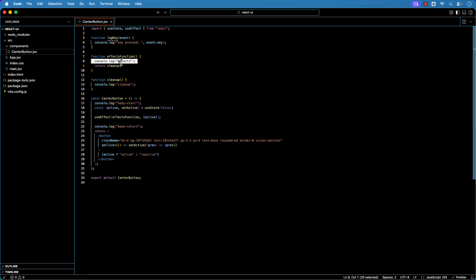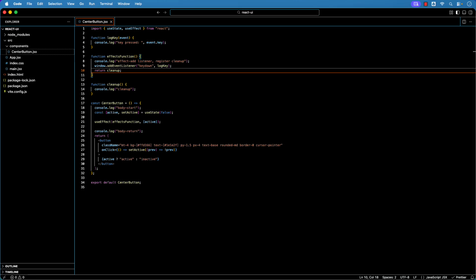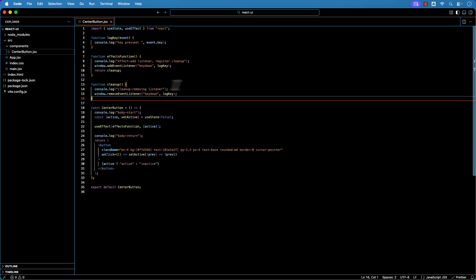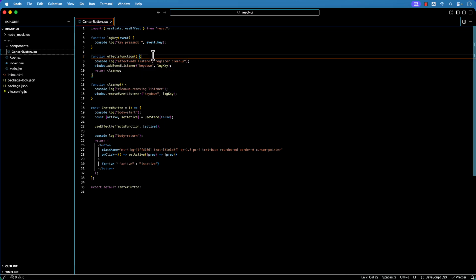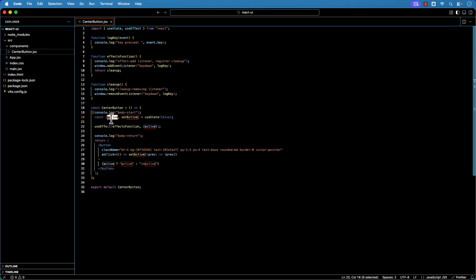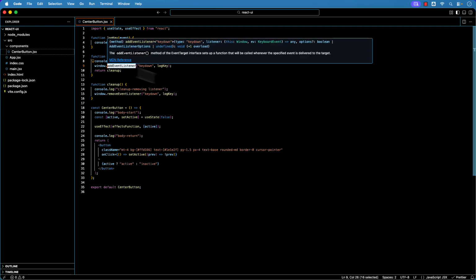I'm going to change this console message now so it says effect add listener register cleanup, which indeed it does. And I'll also change the cleanup function so it says cleanup removing listener, and it does just that. Now this isn't quite what we wanted, because if you remember, every time the state of active changes, the effects function is called. So whether active is going from false to true or true to false, it will always call the effects function. But what we wanted, well, we only wanted to add the event listener when active was true.